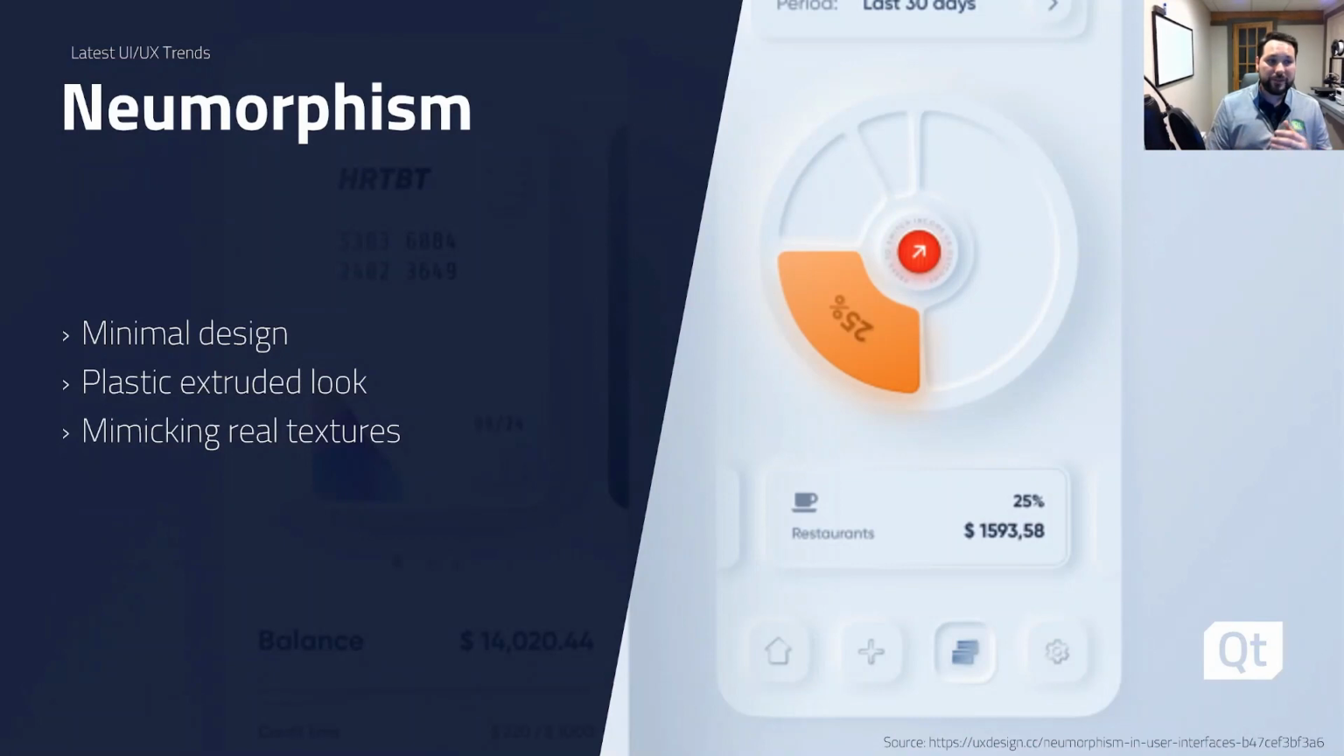And then you've got Neumorphism. This is another big one we saw this year, and this is that minimal design aesthetic where buttons and cards and other elements of the UI have this plastic extruded look. They look like they're coming out of the base material of the app, and they're often mimicking these real world textures, right, like plastic, for example.